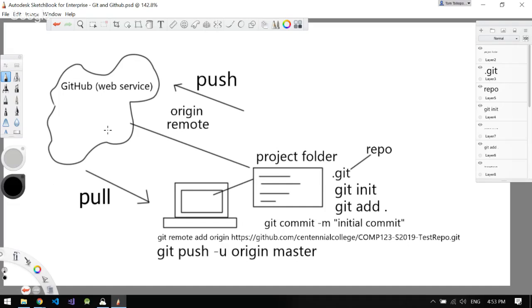Okay? Questions around Git and GitHub. You guys should be able to differentiate between Git and GitHub. What is Git? It is a program that's running on your computer. GitHub is a service on the web. And there's different services: Bitbucket, GitLab, GitHub, a bunch of other ones, okay? GitHub is just the most popular one.